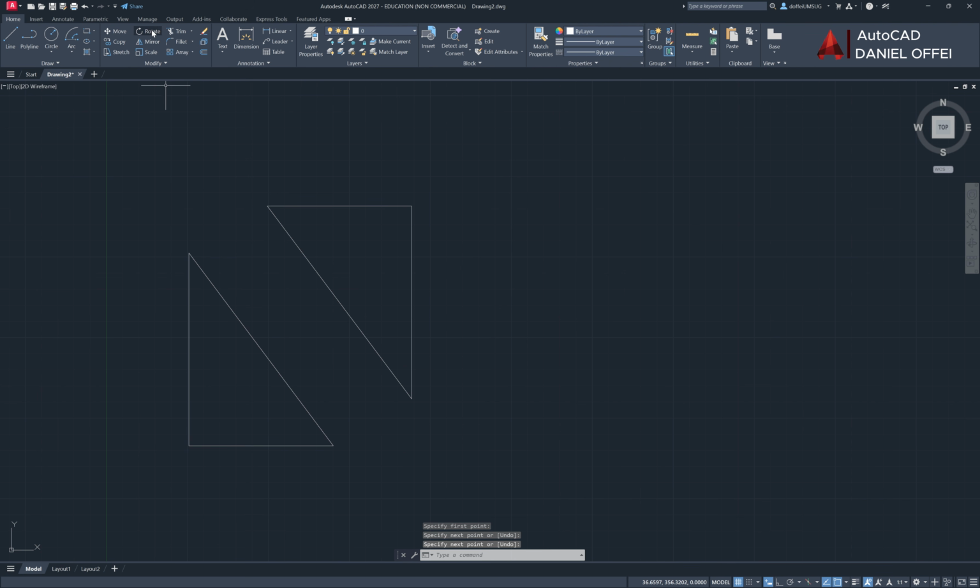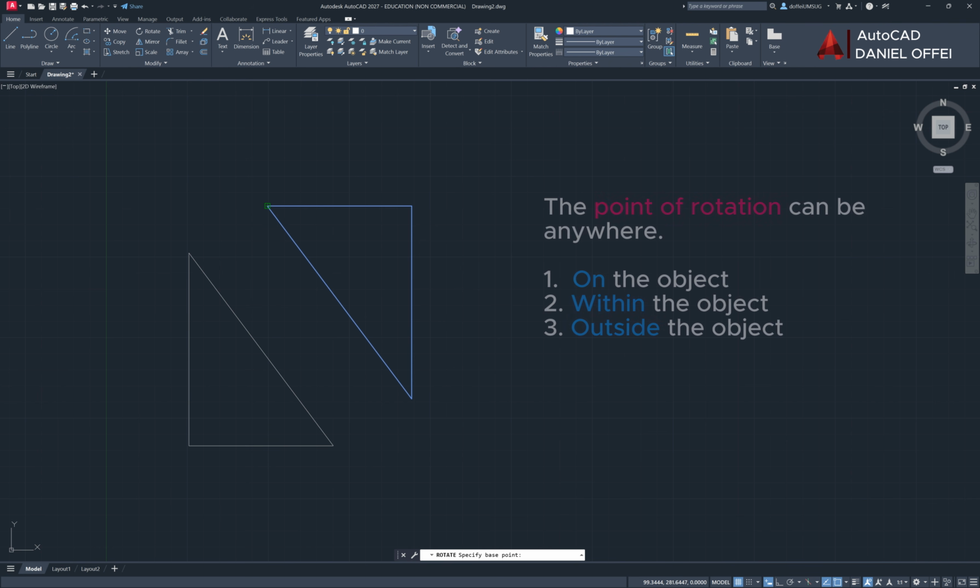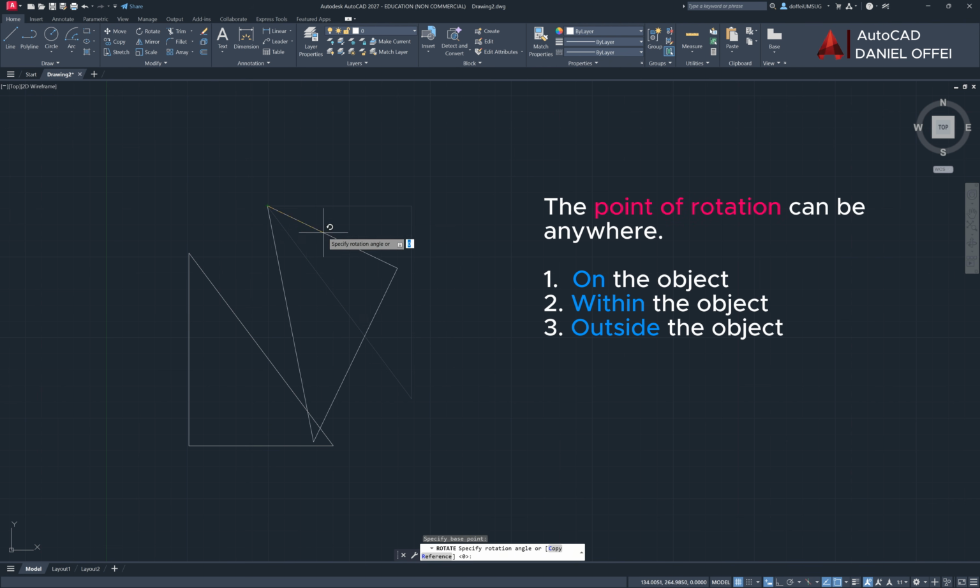To use the rotate tool, what I first do is select the object, then I go to the rotate tool, and the rotate tool will ask me to select a rotation point. So I can select a rotation point on the object, within the object, or outside the object, which just becomes a point of rotation for the object to move around.